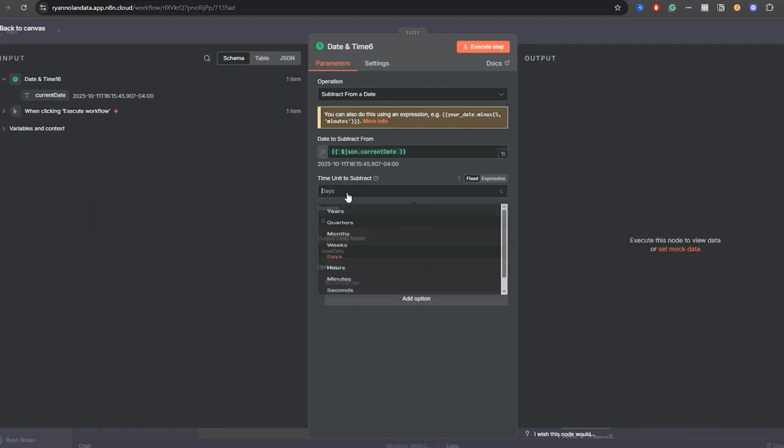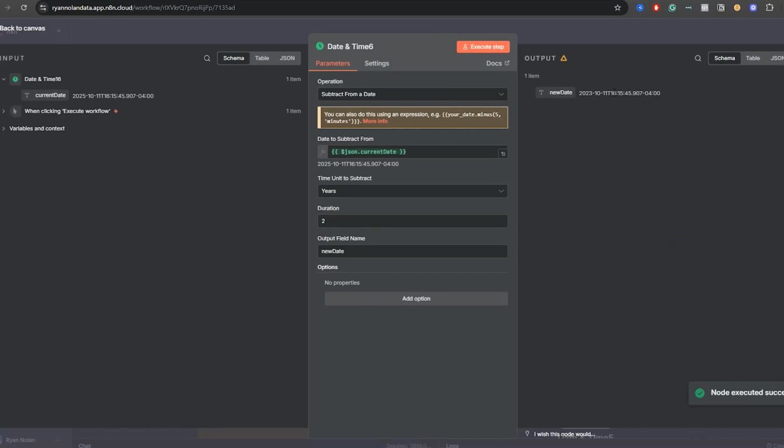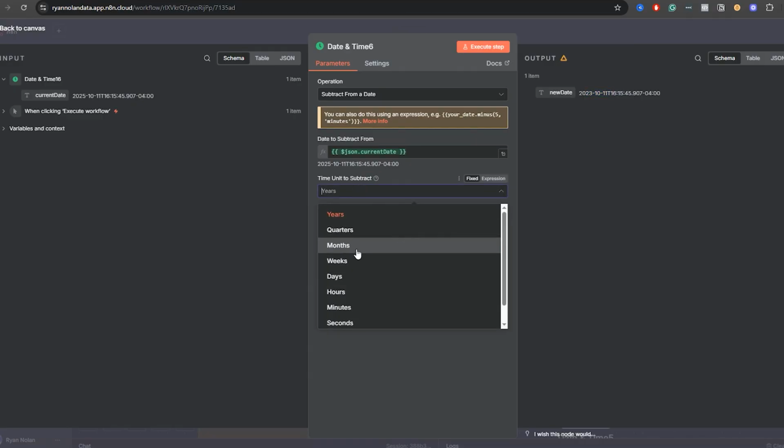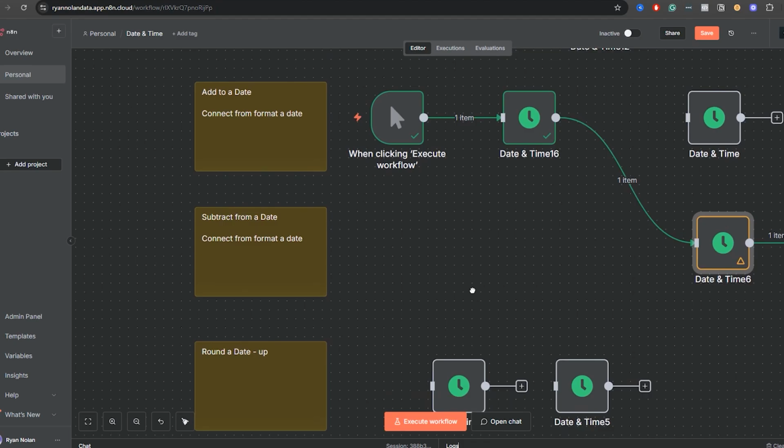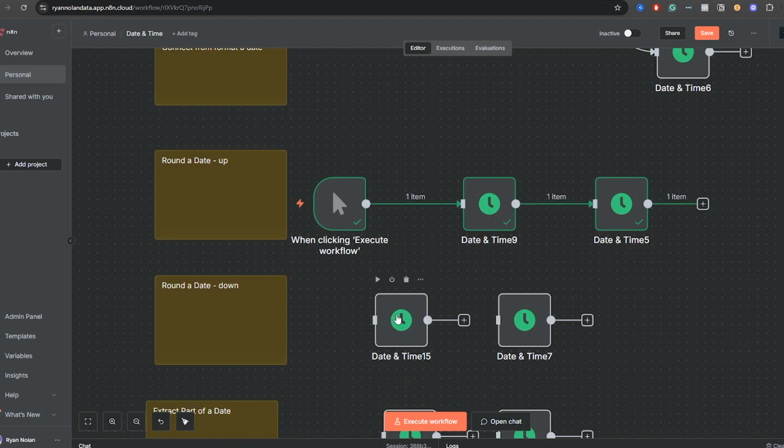We're going to go over here and we're going to go years and we're going to subtract 2 years. So now we'll go back to 2023 on that side of things, which still feels like yesterday, right? So we have that over here as well. And again, you have the different options to go back quarters, months, weeks, all this type of stuff if you really want to.